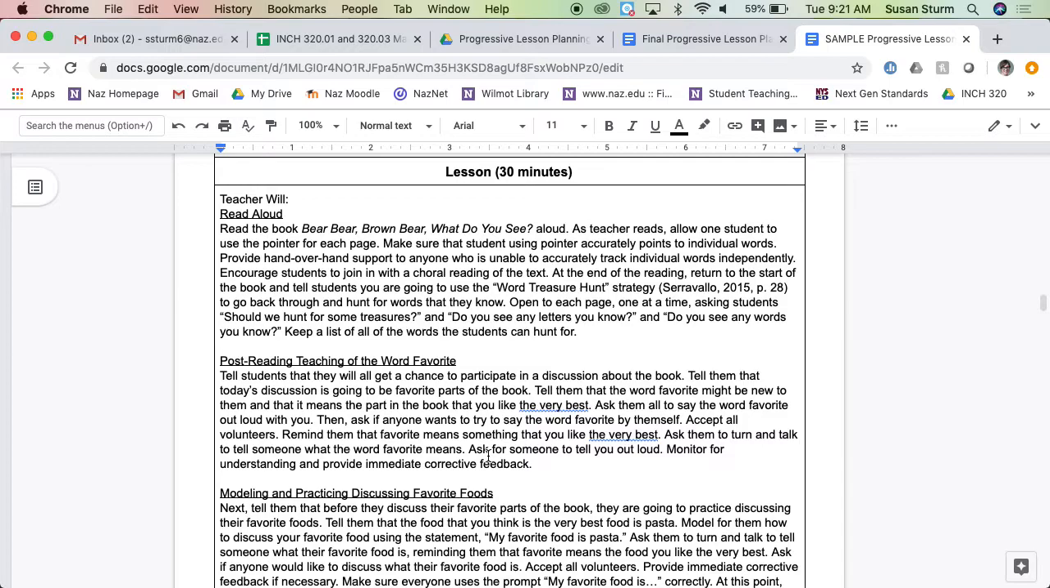And that could be your intro too. That could be your nice 5-minute introduction. Just quickly read through the story once more. As you read, allow one student to use the pointer for each page. We've been practicing that in pre-K. Make sure that the student uses the pointer accurately, pointing to individual words.